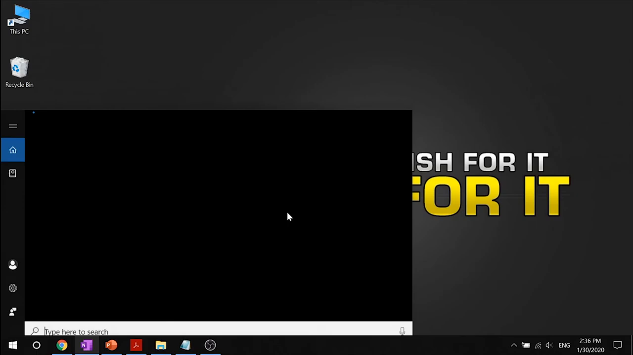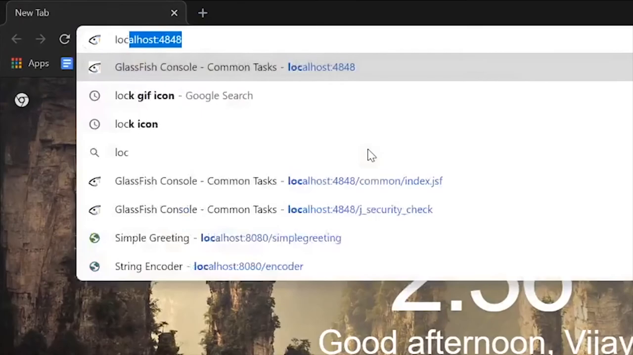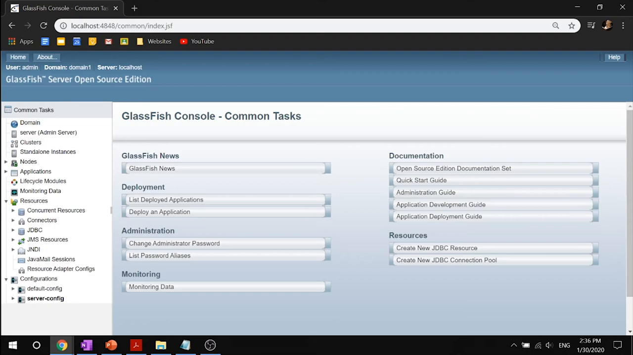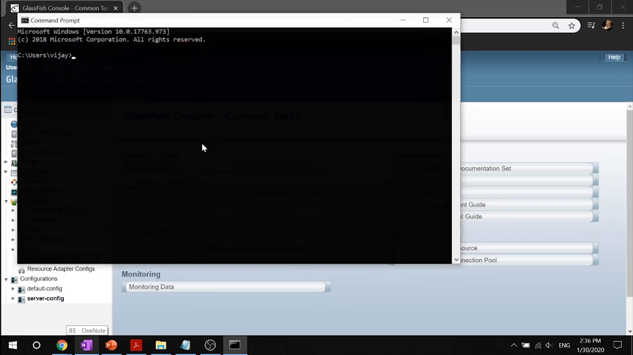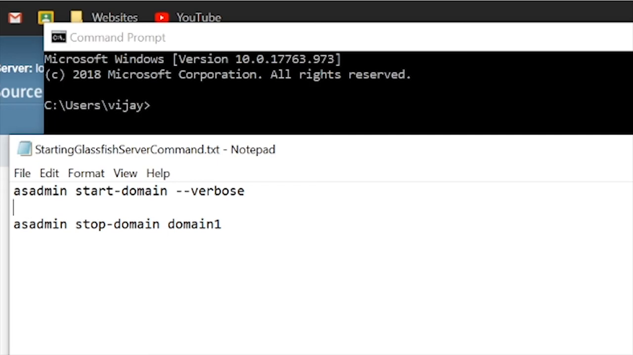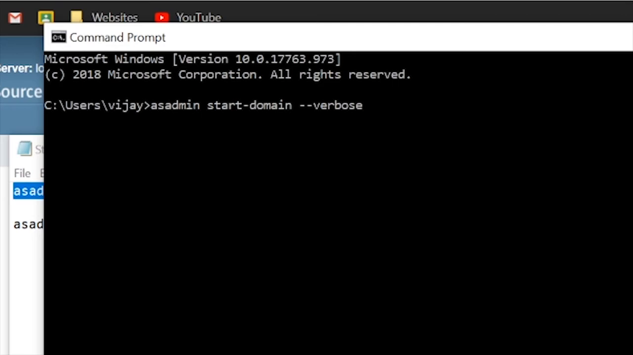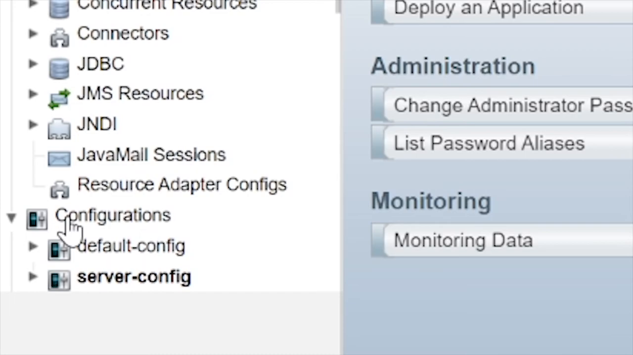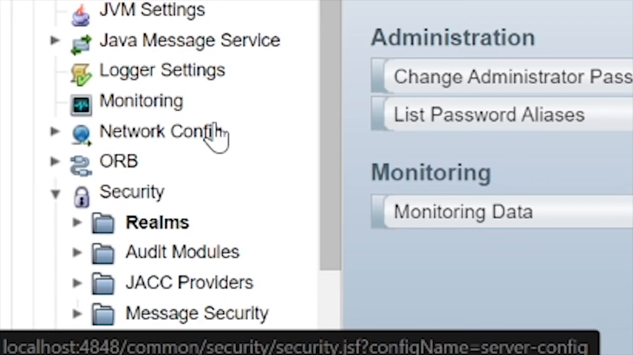So the first thing that you want to make sure is check that your GlassFish server has started. Go into your Chrome and put in localhost 4848. In my case, GlassFish server has started, but if this page is not working for you, go into your CMD and go ahead and put in asadmin start-domain --verbose. Go ahead and paste that over there and run that. But in my case, it's working, so let's go ahead into our GlassFish server and go down to your configurations, server config, and open up security and realms.